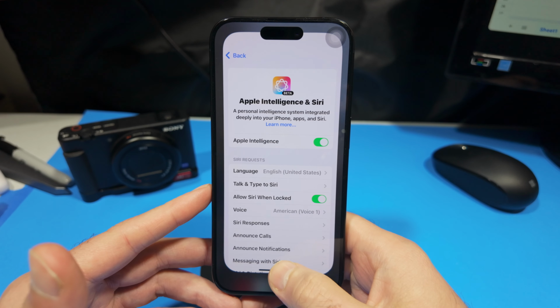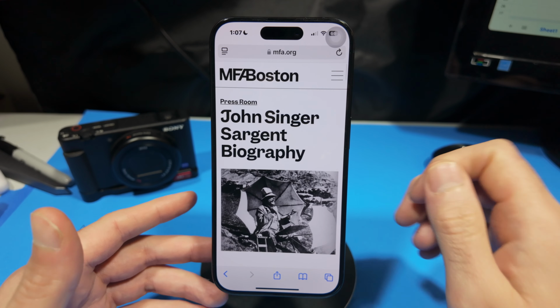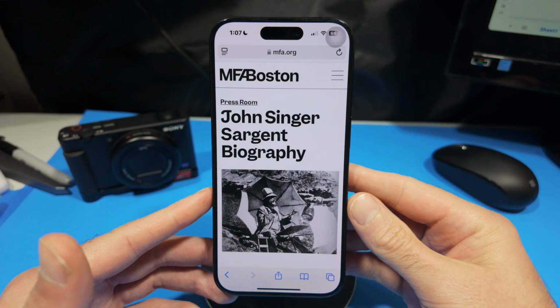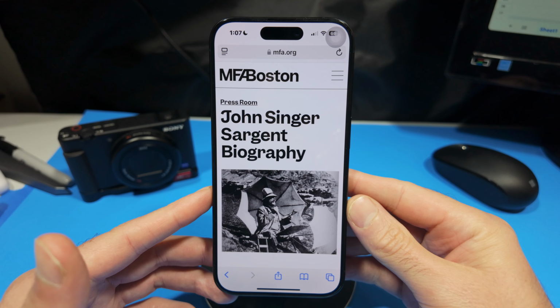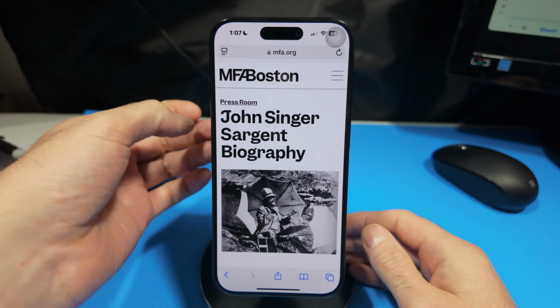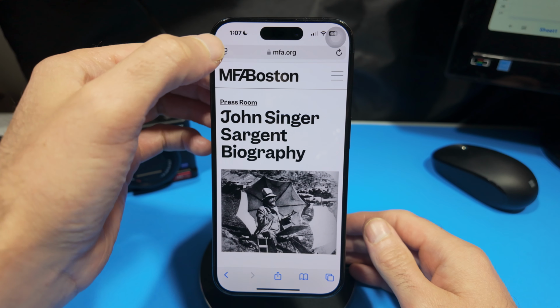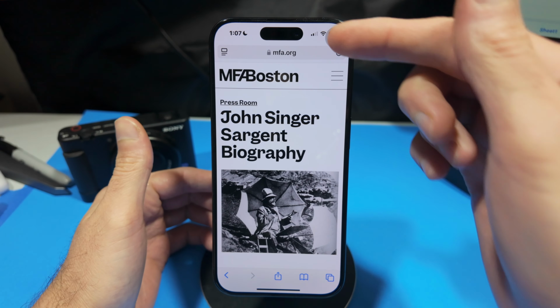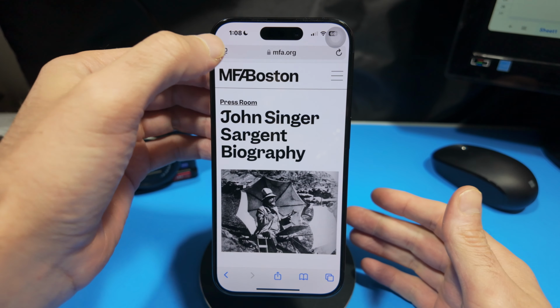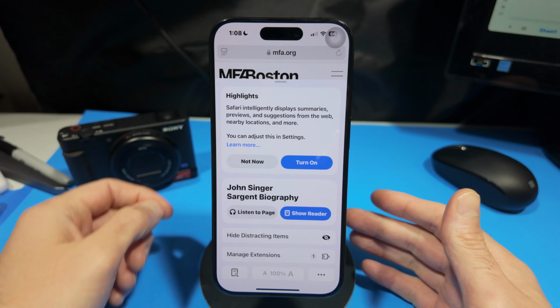Now, to get it to summarize a certain text or a certain website or article on Safari, what we need to do is be on the page that we want it to summarize, and then go to the upper left-hand corner over here and tap on this icon. Now, if your search bar is down at the bottom, it would be the same thing. It should be in the left corner.